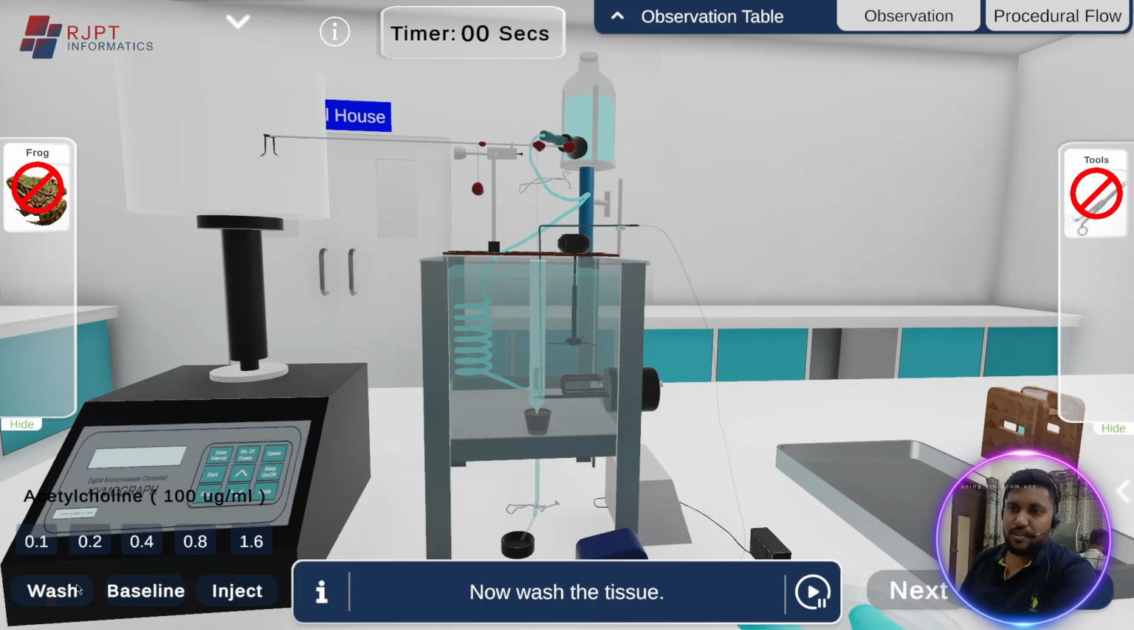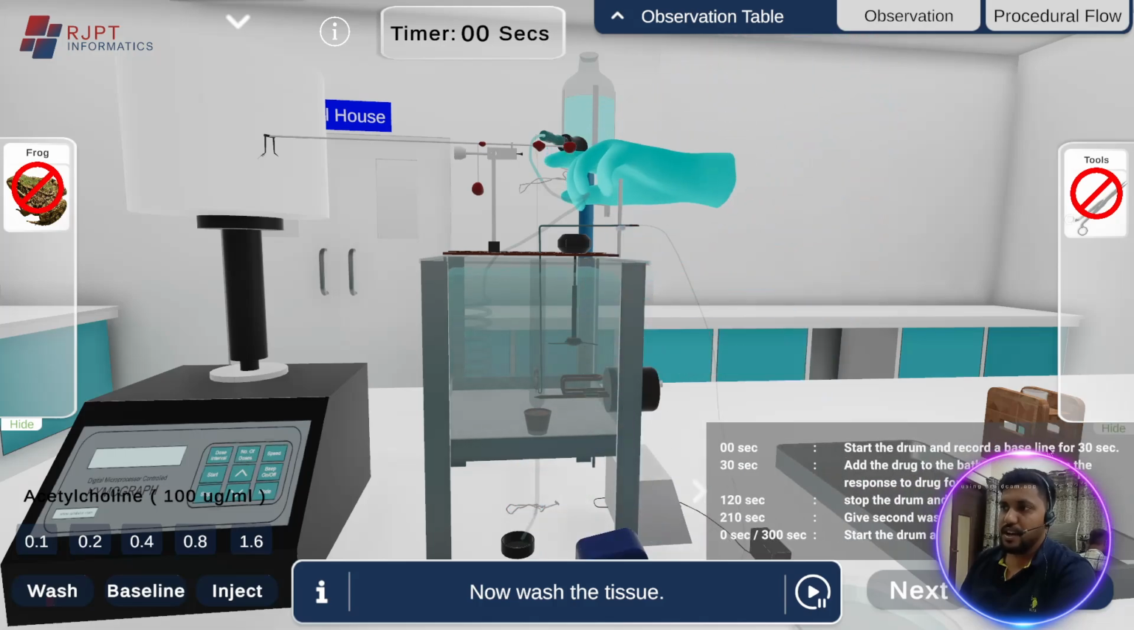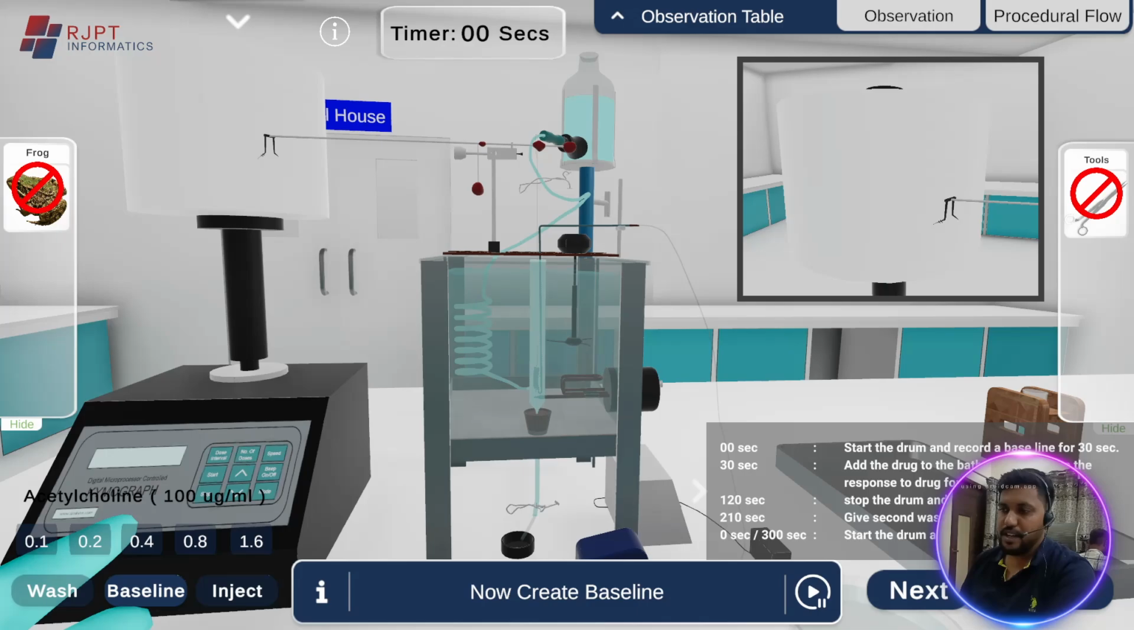Now we can just click on the wash. So the first cycle of wash will be there. So what will be the whole cycle? First we will start and record the baseline for 30 seconds, then the drug response for 90 seconds. Then we can give the first wash, then the second wash, then the repeat. We will be repeating the same process.